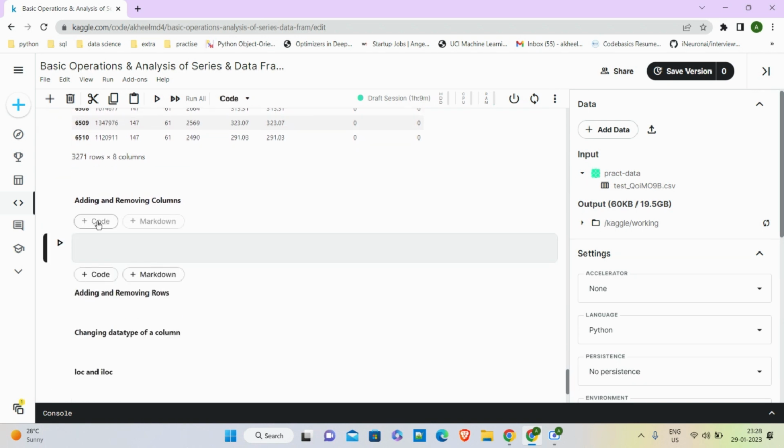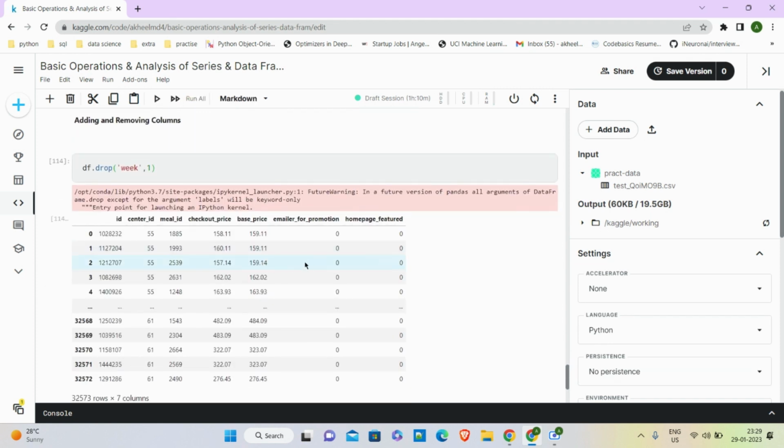Let us add and remove the columns of the data frame. df.drop, and we should give the column week. So here the week column is removed from the data frame. So you can use the drop function to remove a column from a data frame. For the drop function, we will give the column name first, and then we'll give whether it is a row or column.